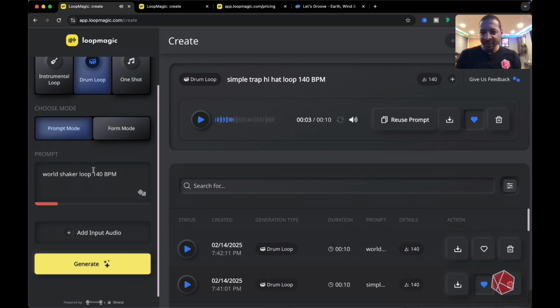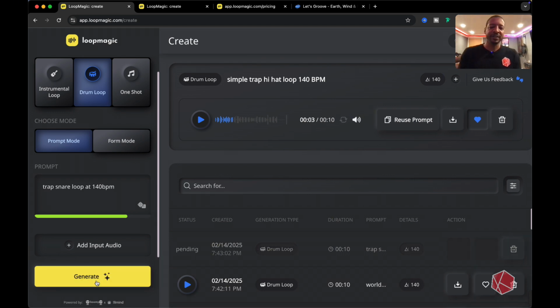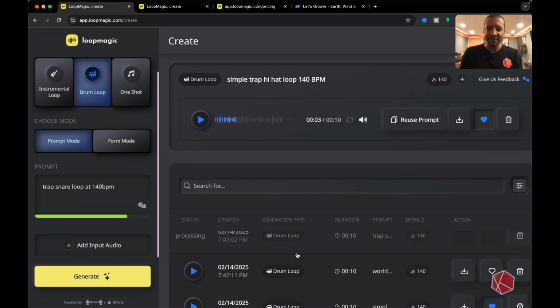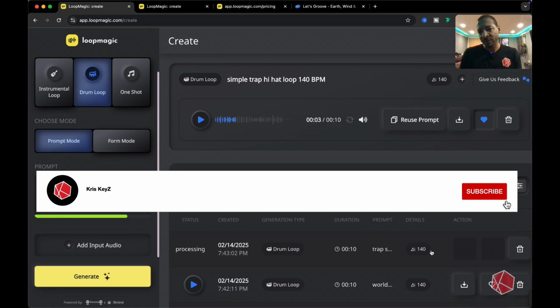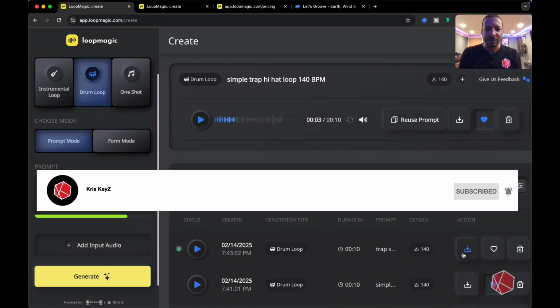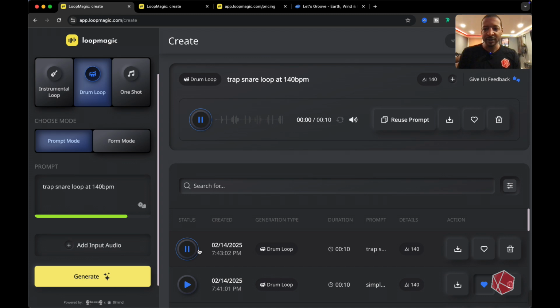Okay, and let's do drum loop. Let's do a trap snare loop at 140 BPM. So we got the simple trap hi-hat loop. Now we're going to see if we can do a trap snare. And while that's doing, I didn't like that shaker so much, so I'm going to go ahead and delete that from our catalog. Okay, so here's our snare. See what we got.